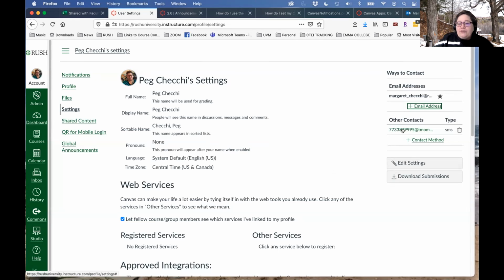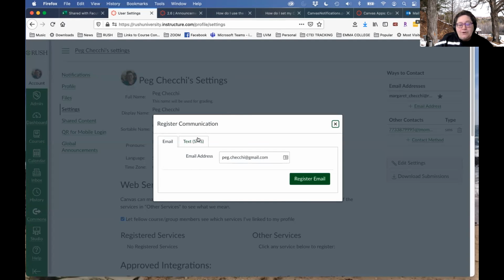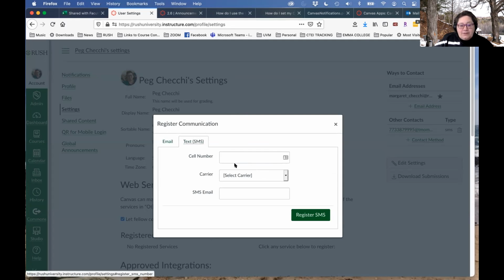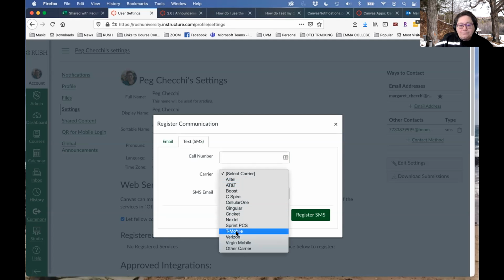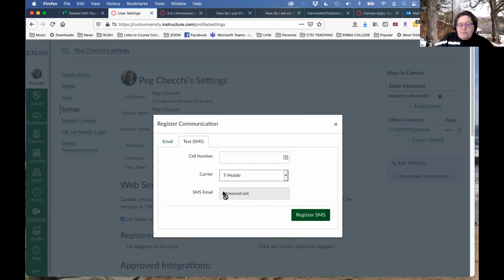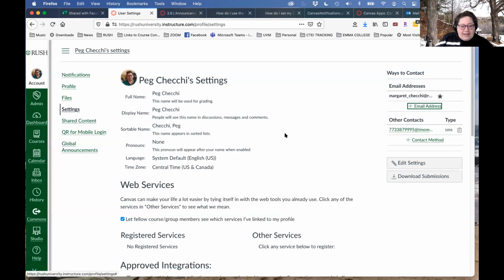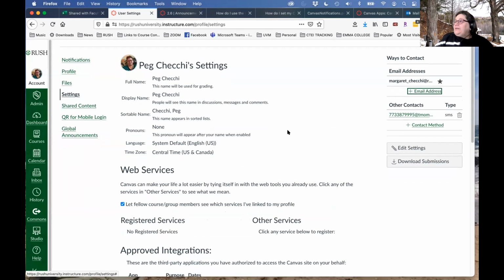You can also set up, if it works for you, your cell phone number for text, right? You just put in your cell phone number, put in your carrier, and it'll automatically populate the SMS email. It'll register your email and then it'll try to send you a code. I just never got my code. So that's why I didn't get there.